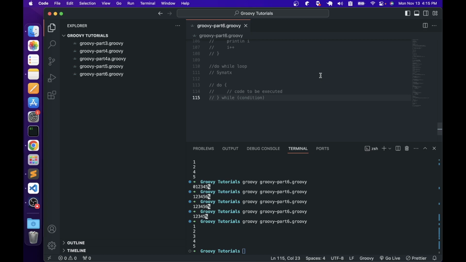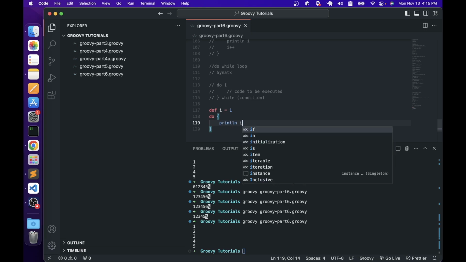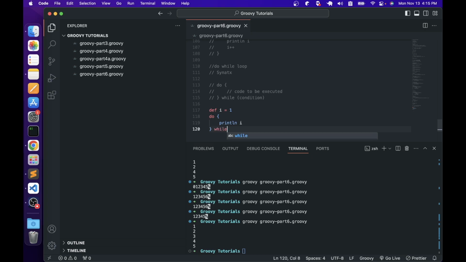So we can rewrite the same example. We say int I equal to 1 and then the do keyword with opening and closing curly braces. Within that loop we want to print I, and then after the closing curly braces we specify the condition I less than or equal to 5. So we will be getting the same output. There is no difference. Try to run the program and see.